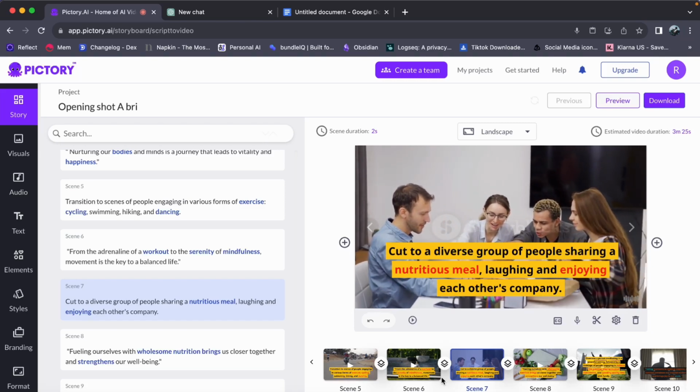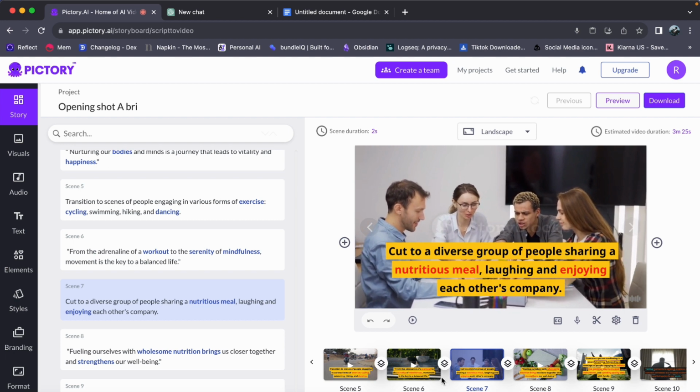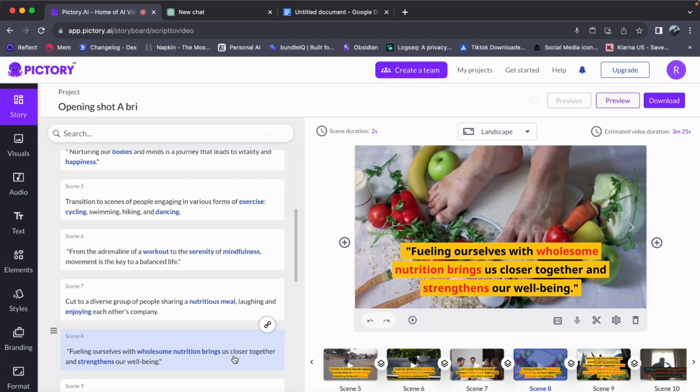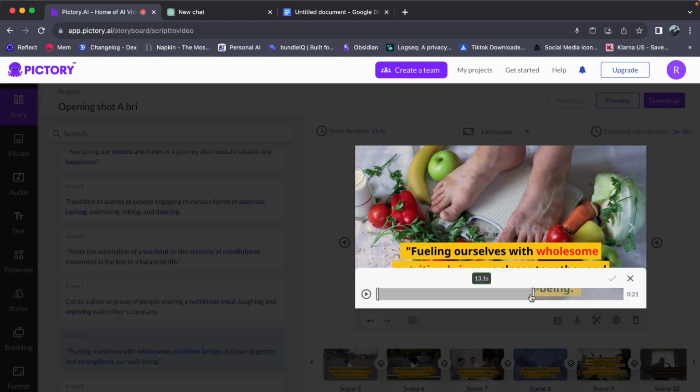Today, I'll be going over how to trim background video clips on Pictory. So let's get started. Step 1. Access the scene where you want to trim the background video. Step 2. Click on the trim video icon located under the scene.